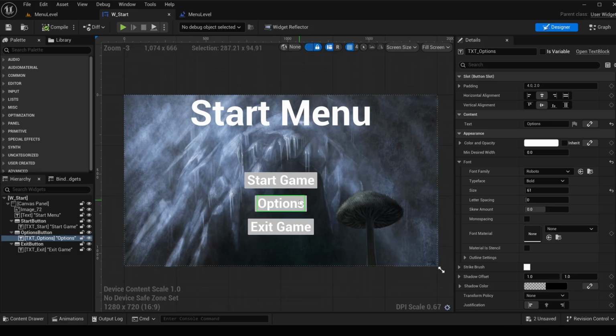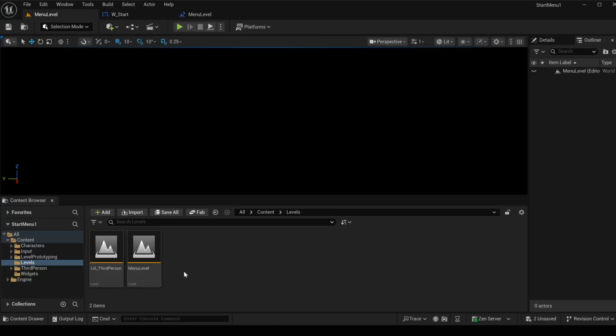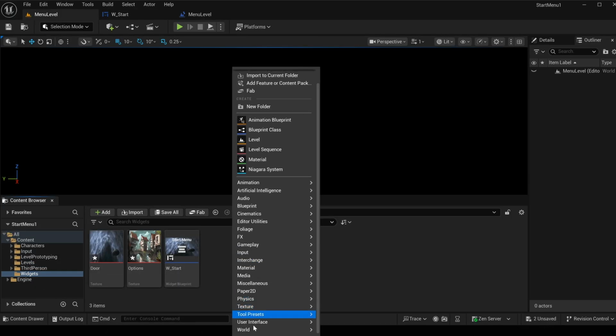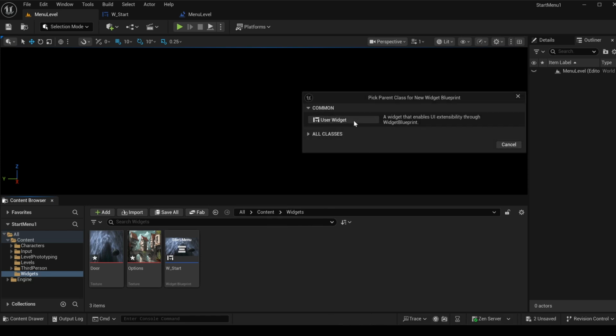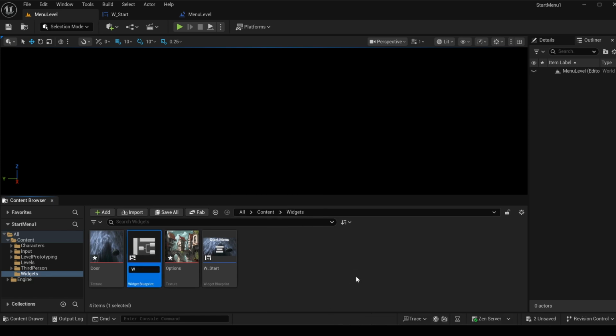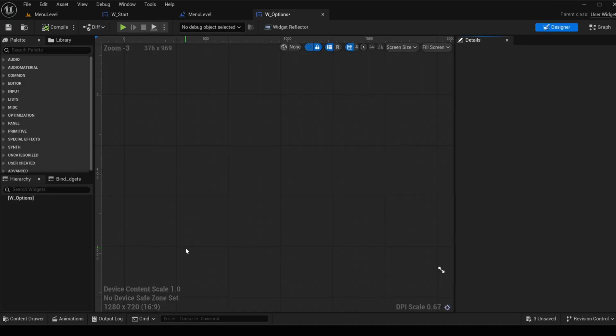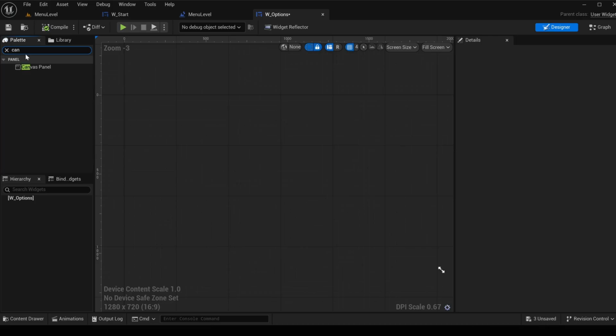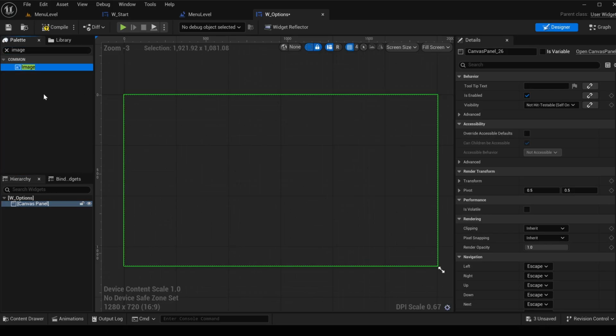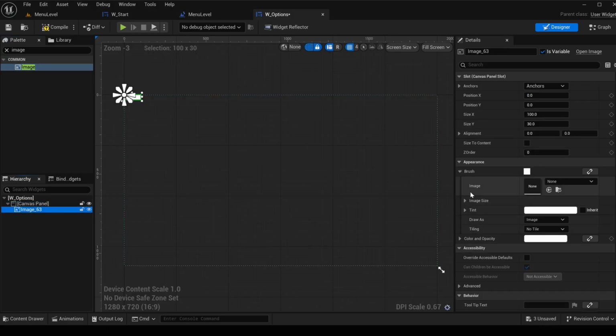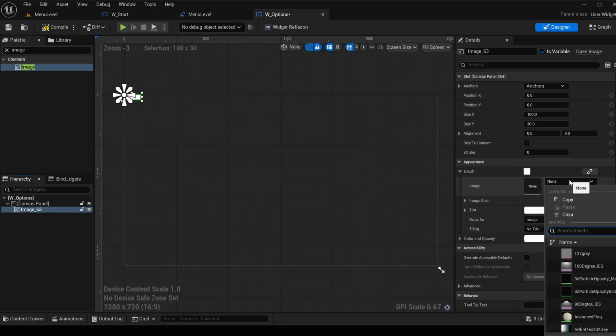So I want an options HUD. I'm going to come back here, go back into widgets, and come down here to user interface widget blueprint, create another one, and I'm going to call this W_options. And inside of options, I'm going to do another canvas panel. I'm going to bring in another image onto the canvas panel. And this image is going to be different this time.